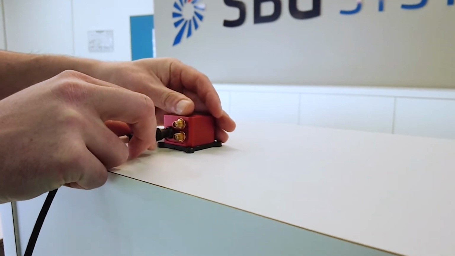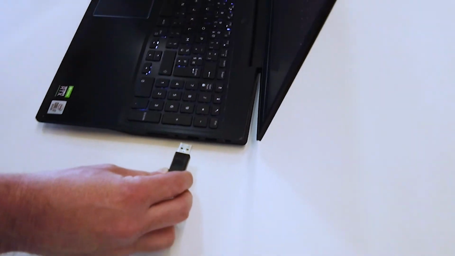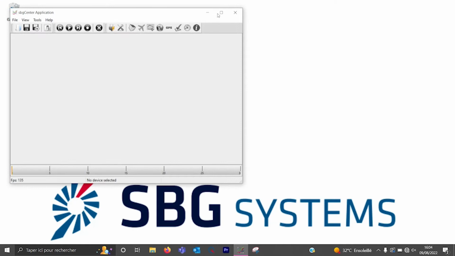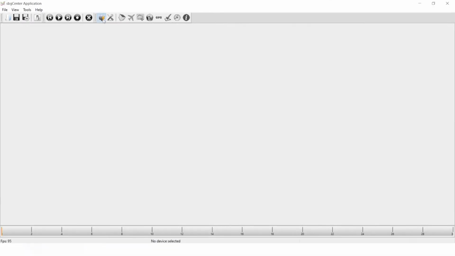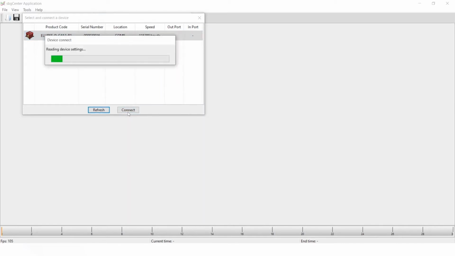First, you're going to take your Ellipse and connect it to your computer using the USB to UART serial cable. Then, launch your SBG software SBG Center. Click on Connect the selected device. Refresh. This will display all SBG units connected to your computer. And for this example, I will select an Ellipse D and press Connect.